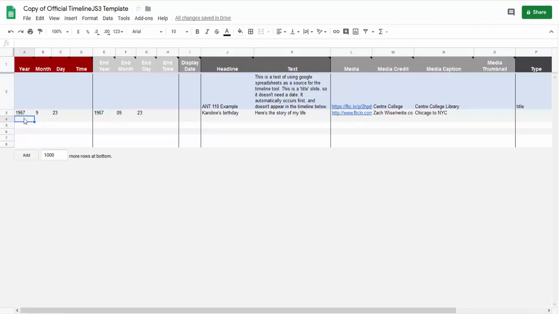So for this example, I am going to add 2019, October 7th, and I'm going to leave time blank. In columns E, F, G, and H, you add the end year, month, day, and time, if applicable. If your event is just something that generally happened in a particular month, you can just go ahead and put the same year and month that you did in columns A and B. So I'm going to go ahead and put in 2019, 10, 7 again, just to show that this particular pretend event happened on one day only.